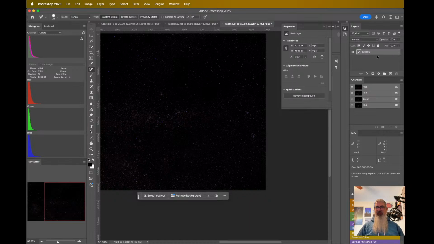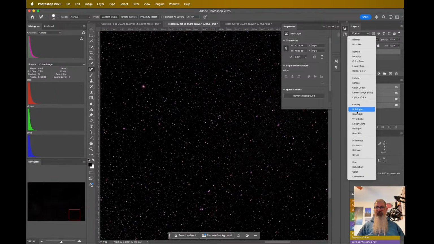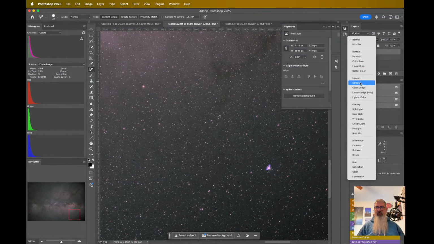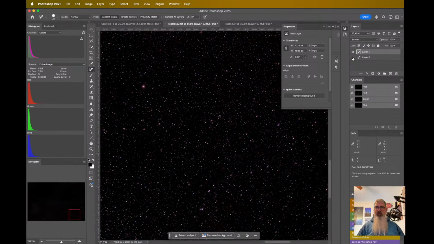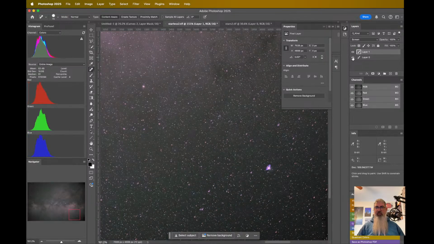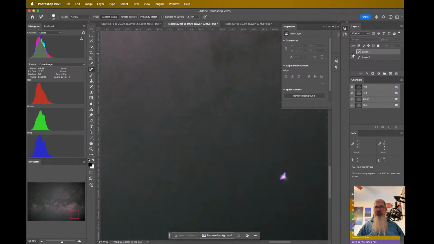We can copy the layer here, paste it over here, and then if we screen the two layers together, we can see that if we turn off the layer, yeah, if we just remove that, we're removing a star from the image. So maybe we don't want to do that, but we might want to make it look more like a star.